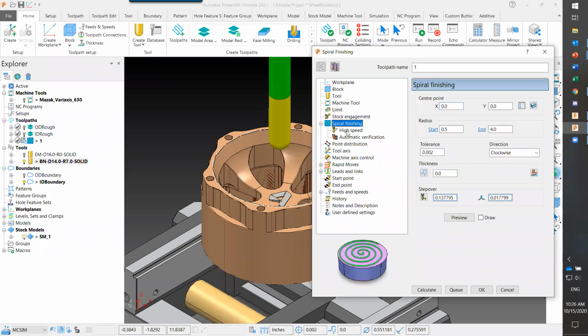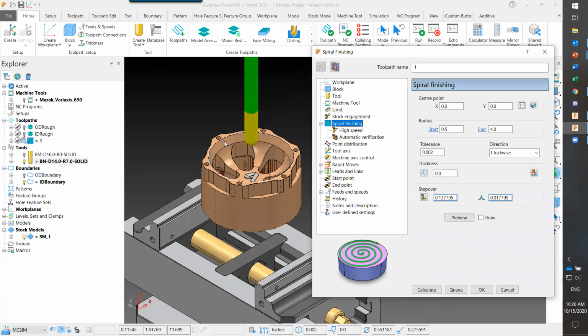The next thing is going to be the actual spiral finishing toolpath settings itself. When you select spiral finishing, you're going to get a few options. What's going to be the center point, the radius? It is working off of a radius. And anything that's blue here gives you the option to select. So if you need to select anything here, that's one of the ways you can go about it. The thickness: are you going to be leaving any material behind? For us, we'll say that this is a semi-finish, so we'll probably leave 20 thousandths.